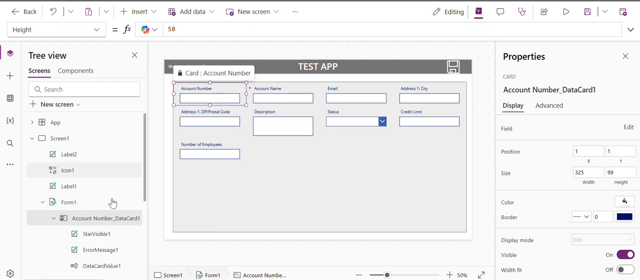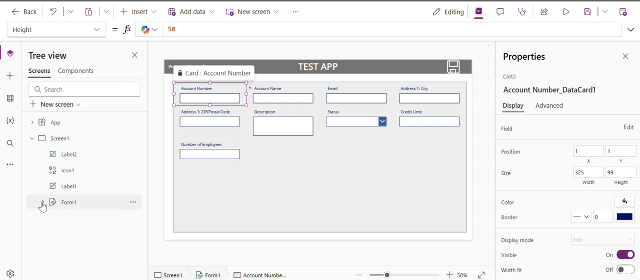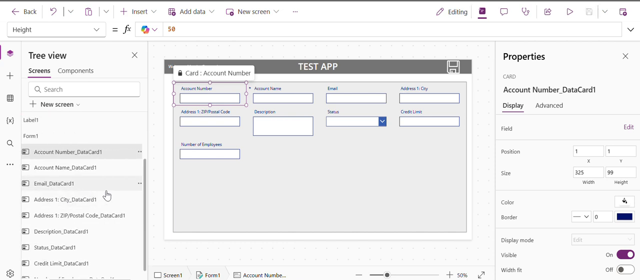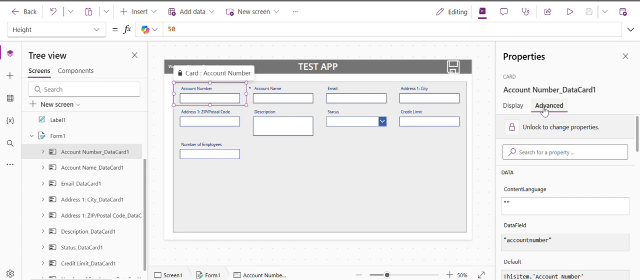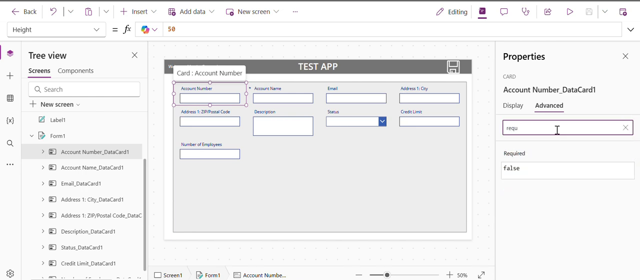We can select from here, and if you want to check which control we have selected, you can see under the form section all the controls which we have added. If you want to make the account number a required field, you can go to the properties panel, then go to the advanced property. First we need to unlock this control, then search for required. You can see the required property is false.